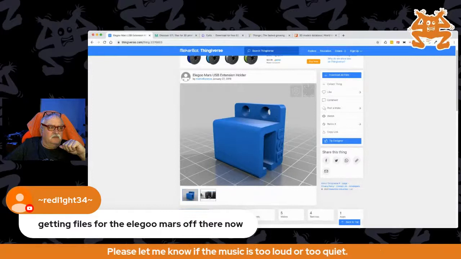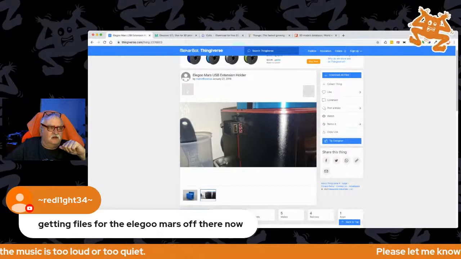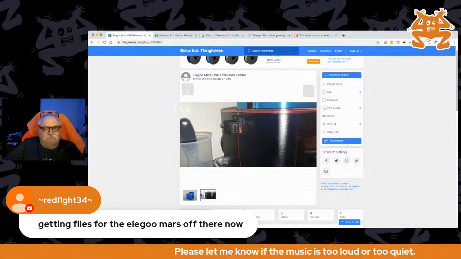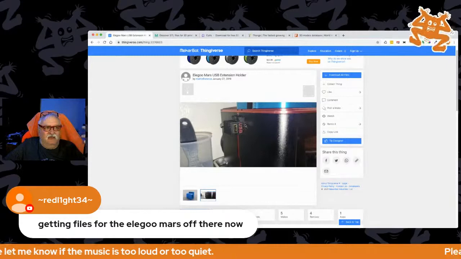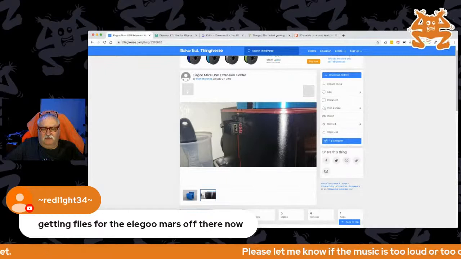But in here, you can see where they've mounted it on the side. They did either a two-color print or they painted it to say USB. I didn't know it was the USB port. But so it's kind of handy, just a handy little thing. And it would take you, you know, 20 minutes, half an hour maybe to make that up yourself.